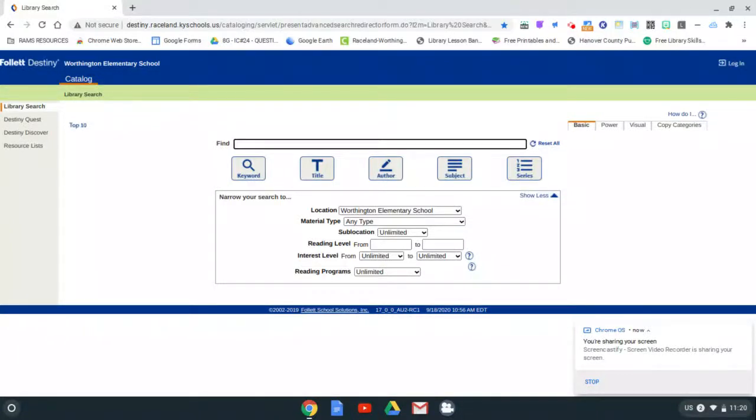To conduct an effective Destiny web search, first of all, you need to visit your school's Destiny site. And if you notice, you can limit your searches to keyword, title, author, subject, or series. But for demonstration purposes, we're going to begin with something very simple. We're going to type into this search bar a very popular title, Dogman.